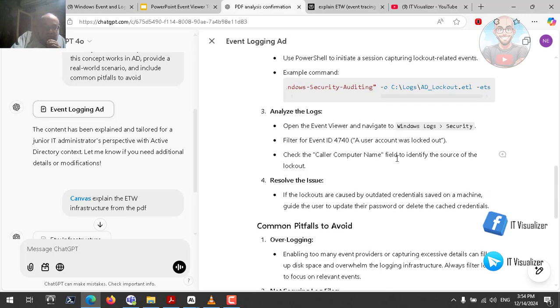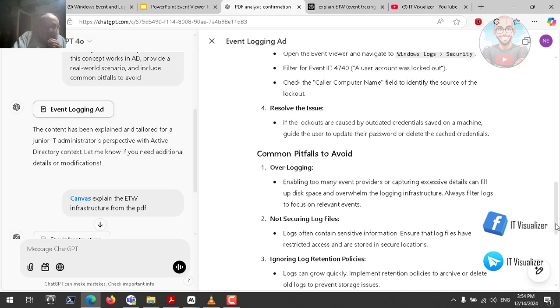Check the caller computer name field to identify the source of the lockout. Resolve the issue. If lockouts are caused by outdated credentials saved on a machine, guide the user to update their password or delete the cached credentials. Sometimes the user is using cached credentials or outdated credentials. You need to refresh these cached credentials.